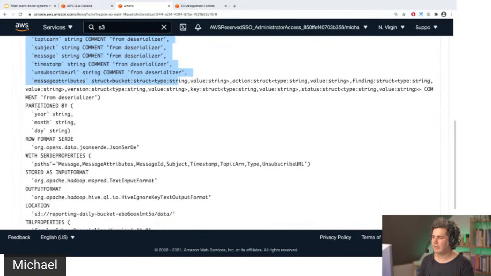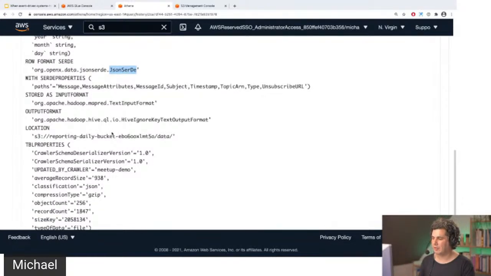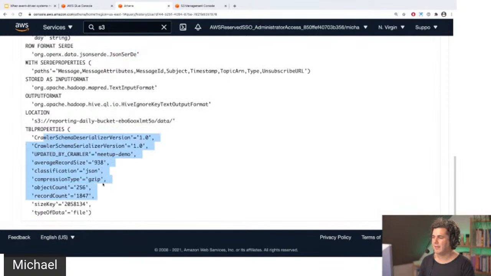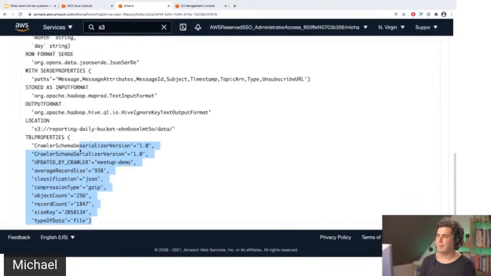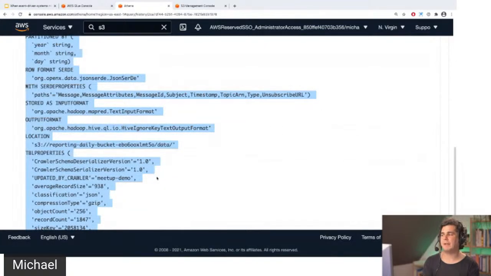We see that there are some partitions. I will talk about that later. You see that it discovered that the data is in JSON format, and we have all kinds of additional information here. It is a gzip JSON file, for example, but that was all discovered by Glue. So that's nice. So what I suggest is that you copy and paste this create table command, and then, for example, you apply it to your production account.